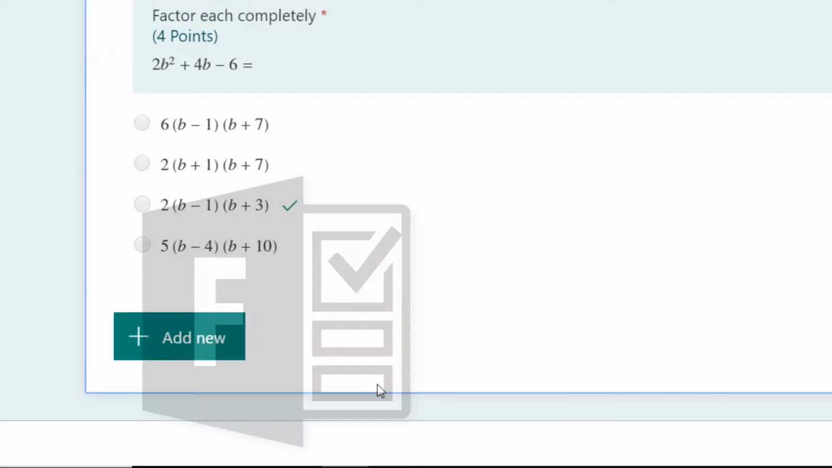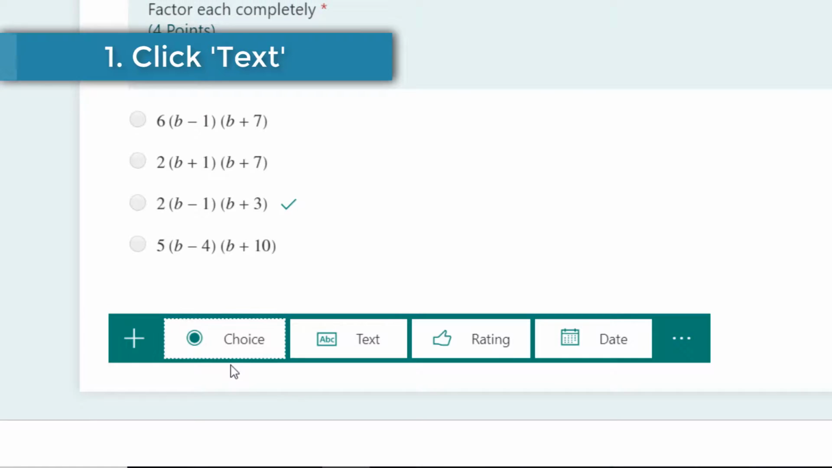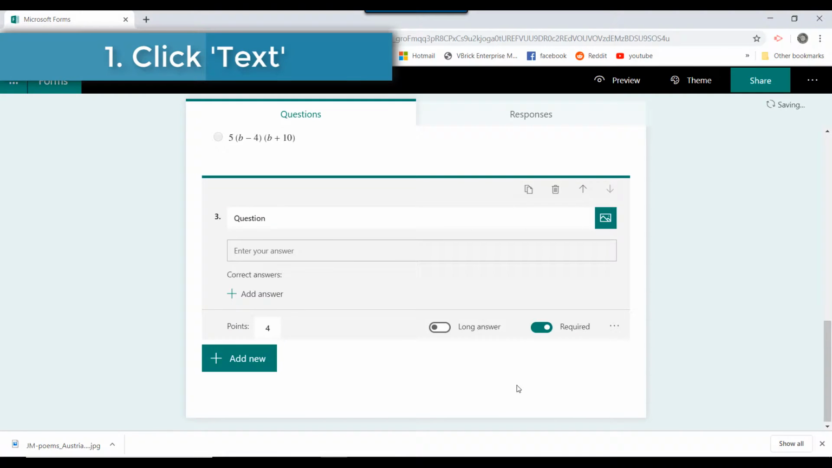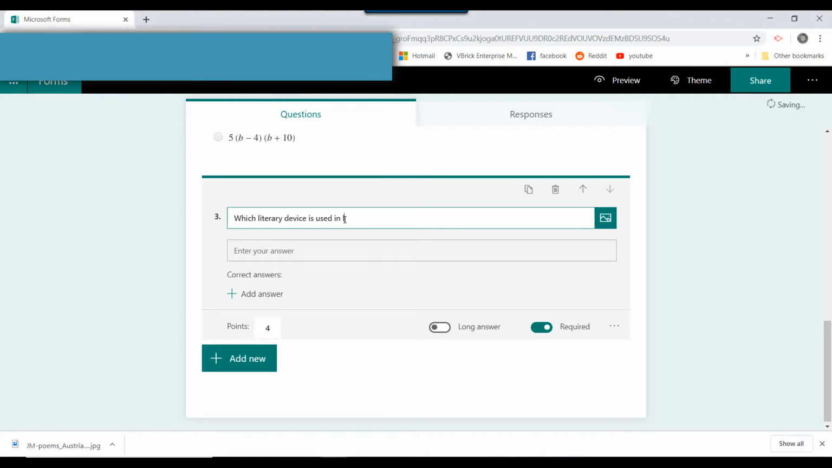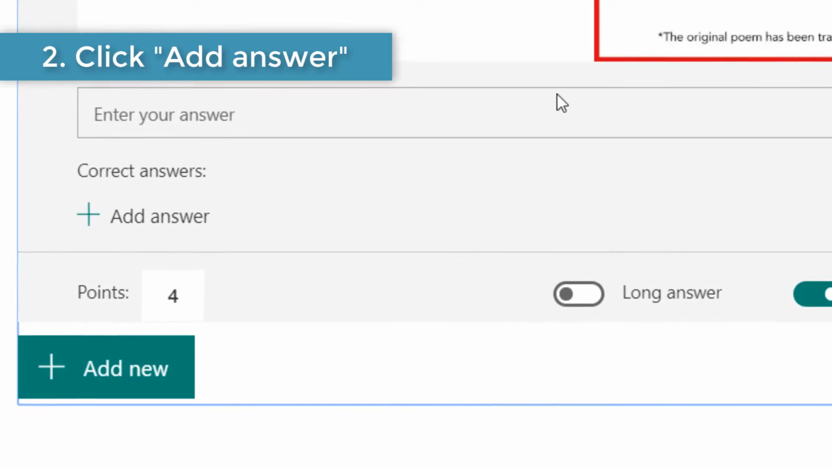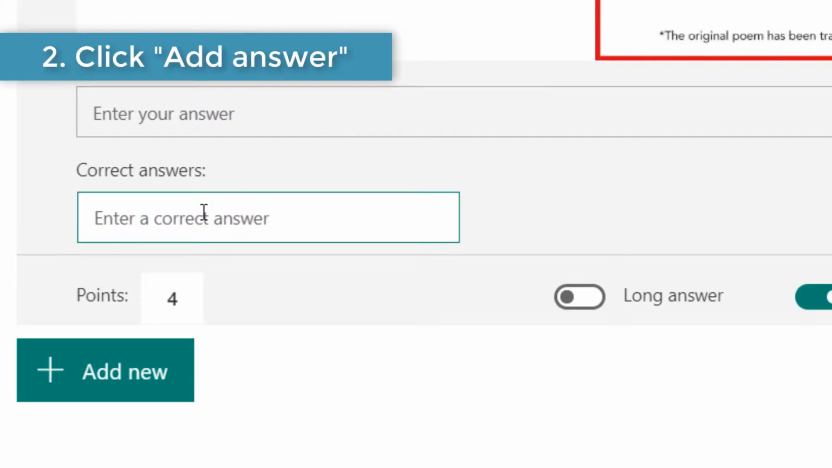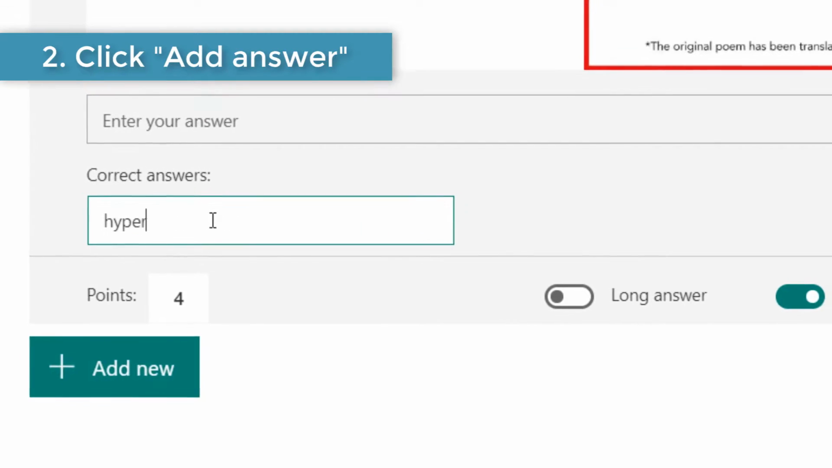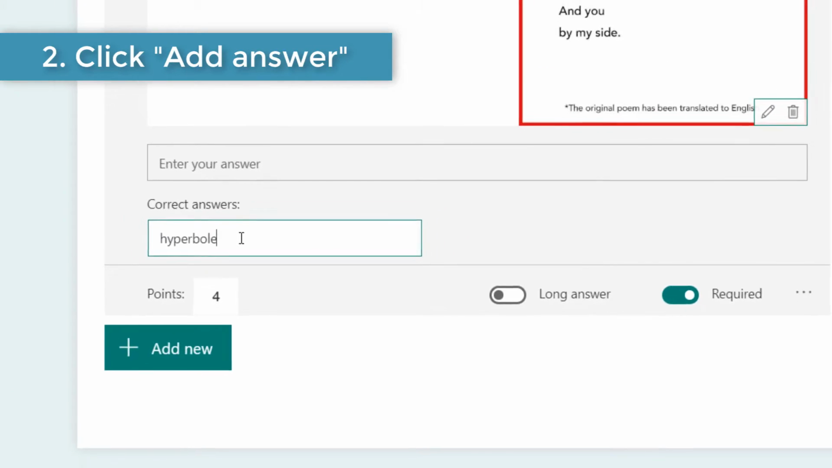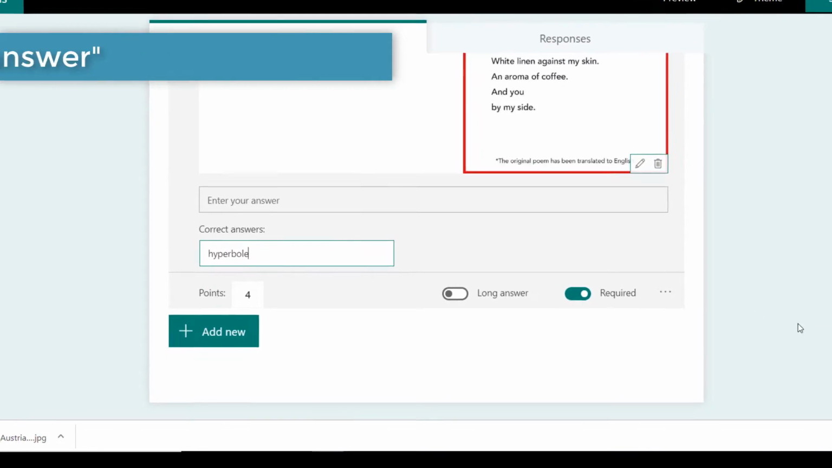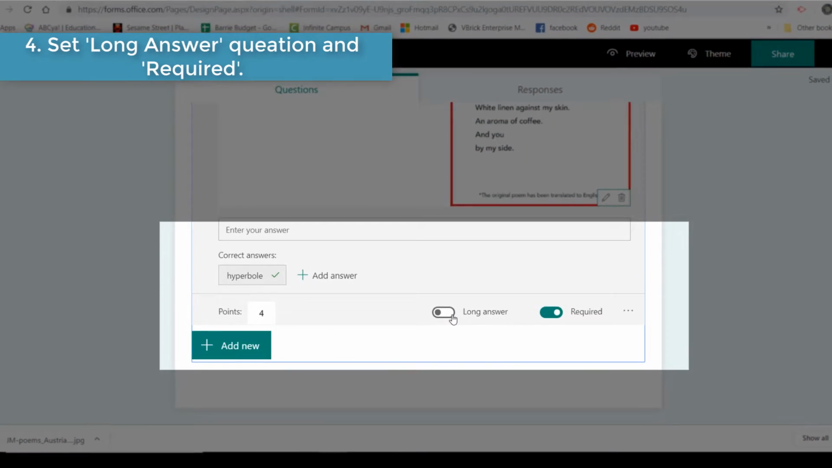With Forms, you can also easily create short or long written responses. For short answer questions that only require one-word responses, click Add Answer and type in the response. Forms will auto-grade every question that has an answer designated. Be careful though, sometimes it misses some answers if they're misspelled or have capital letters when your answer doesn't.